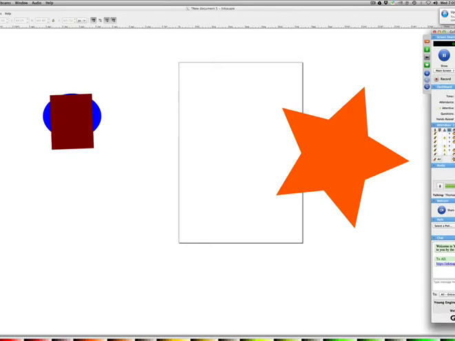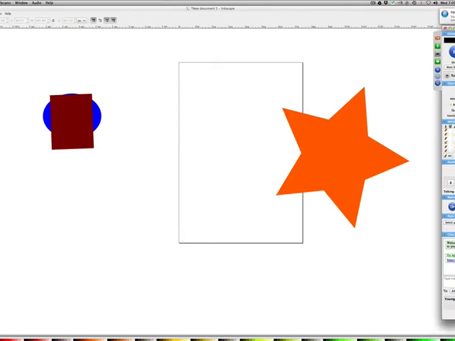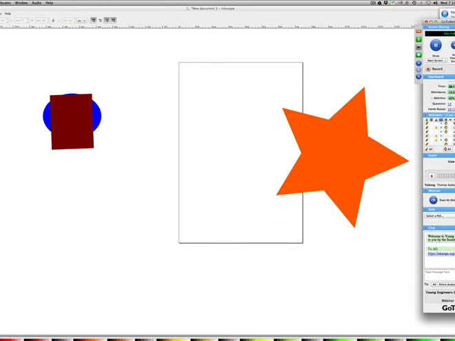Raise your hand. I'm going to put everybody's hands down. Raise it once you've got your star spinning around like that. Excellent. Okay.